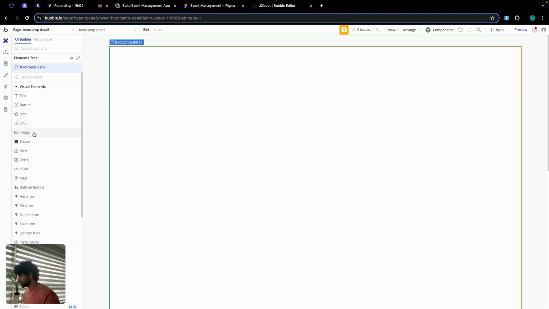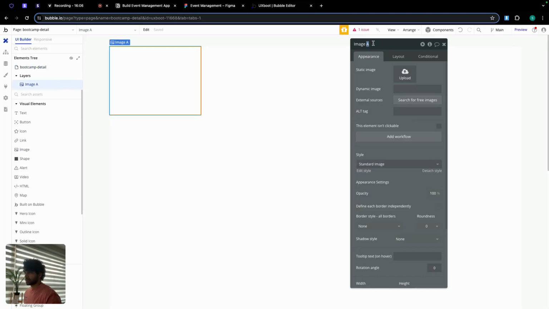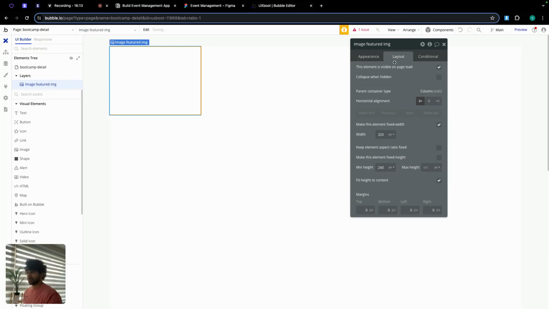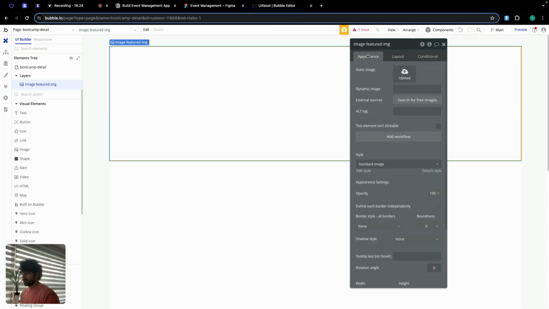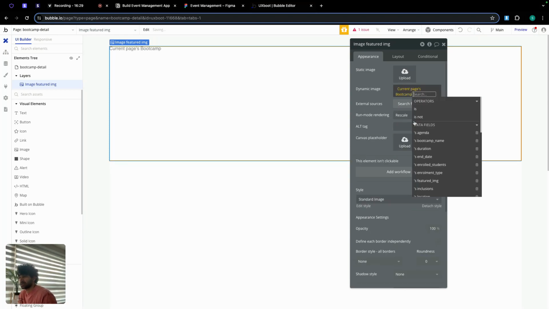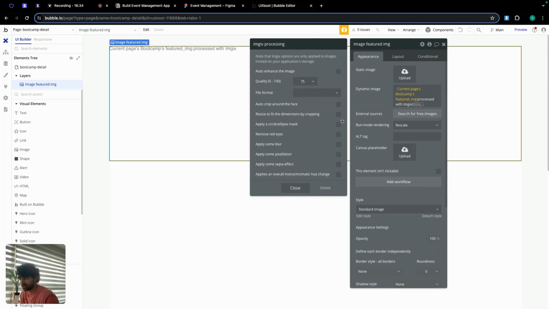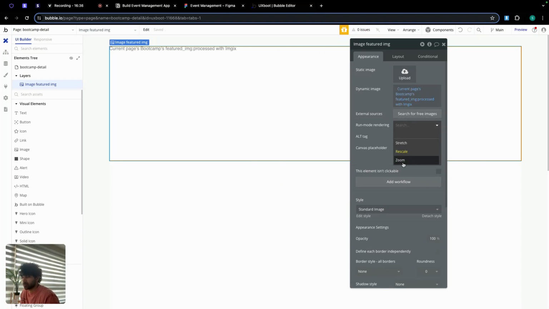So let's drop an image field. Let's call this featured image. There is no need of naming it, but I just do it out of force of habit. Uncheck max width. Min width is going to be 0. Height is going to be 400. All right. In the appearance, click on dynamic data and we're going to insert dynamic data, which is current page bootcamp's featured image, process with images, check this box, run more rendering, zoom.